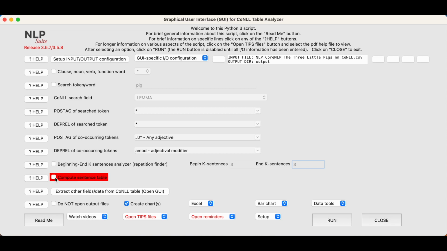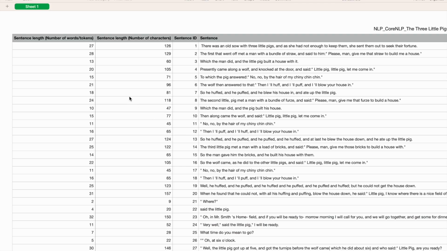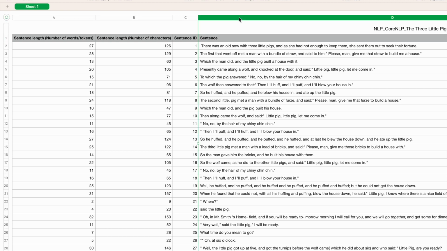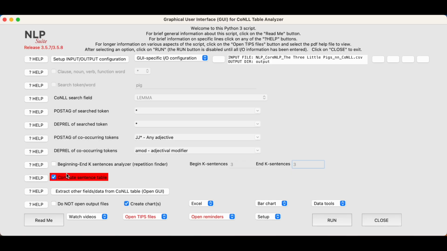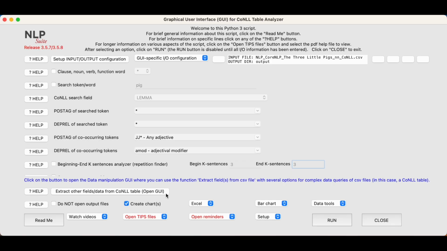The Compute Sentence Table option will create an additional CSV file with the sentences of each document along with some associated statistics. This will be generated in the same directory as your input CoNLL file. Finally, this button will open another interface with more tools for exploring the CoNLL table.